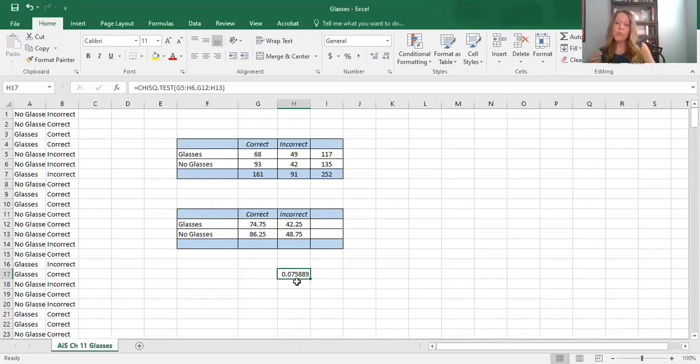So we know that it's not statistically significant. Remember that we're looking at p less than or equal to 0.05. So this is larger than 0.05. It is a little close, but we can also get our actual chi-square value.